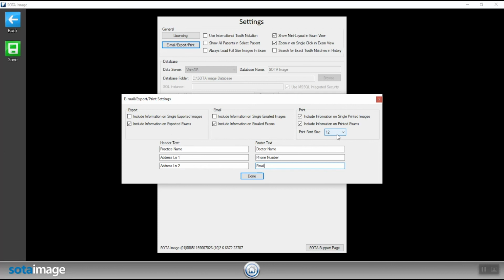These options in the top, you're going to see export, email, and print options, and basically if you checkbox the items next to that, that's going to be where you're going to see these headers and footers applied. So currently it's only going to be applied to exported exams, emailed exams, and then when you print it, it's going to be on both single image prints as well as full exam prints.